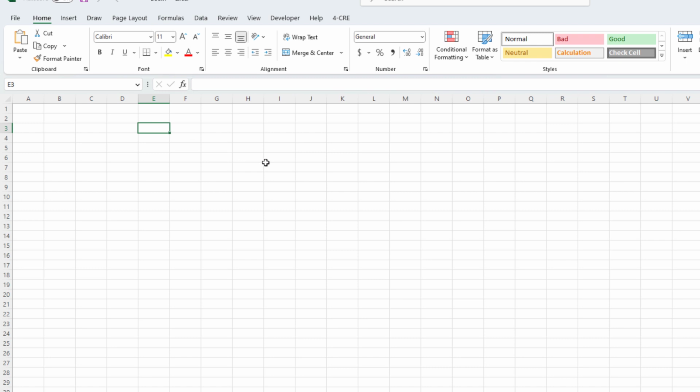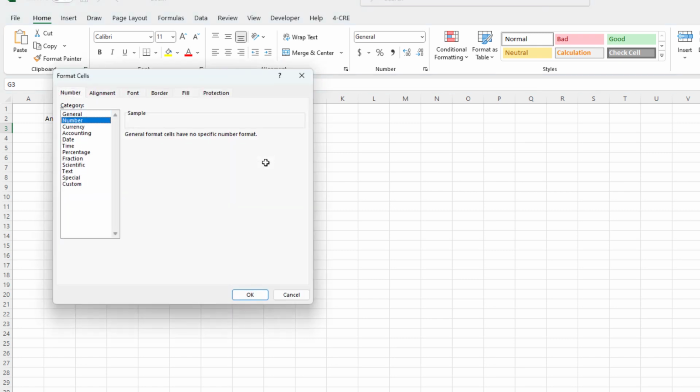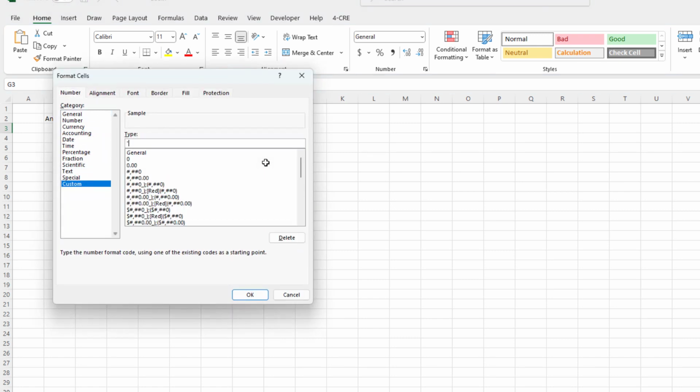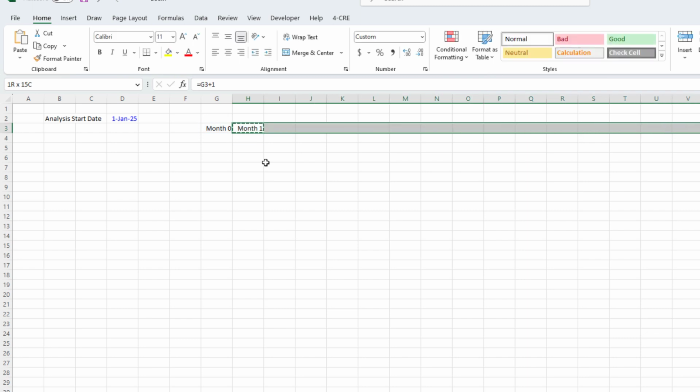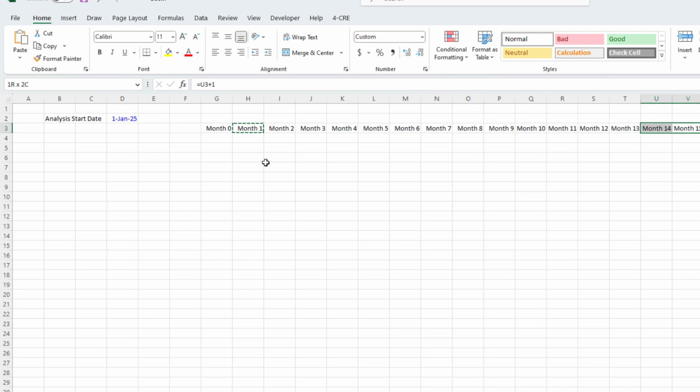So in a traditional model, if I were to do it by hand, I'd have an analysis start date, right? And then let's put maybe January 1st, 2025 as my analysis start date. And then I would have my month, and we start with month 0. And then we're going to have months going out in the future. For now, so we're not too far off the screen, let's just go out to a year.